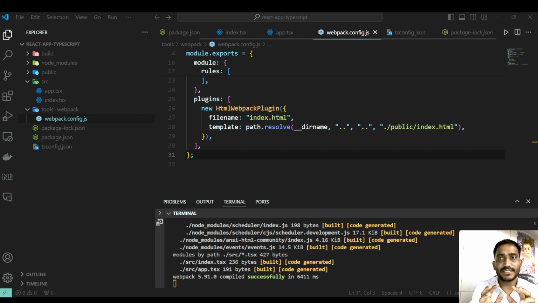So guys, this is the basic React setup from scratch with TypeScript and webpack. In upcoming videos, we will see a lot more about webpack and TypeScript, how to provide support for images and SVGs, and a lot more.